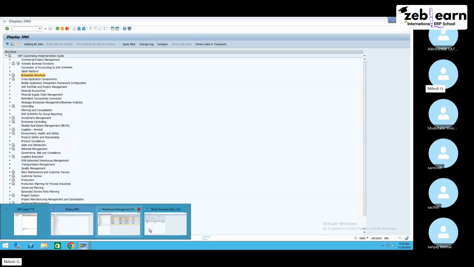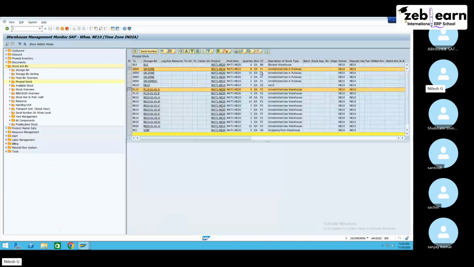Now, obviously, we also need to update the stock type. Let's say now we don't want F1 or F2, we want something else, let's say F3, F4, F5, like that. We want that if that material is available in that location, the system also needs to update this.